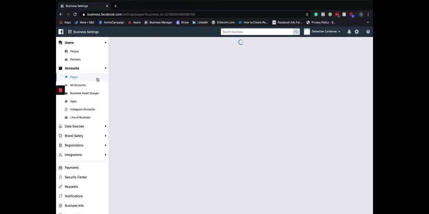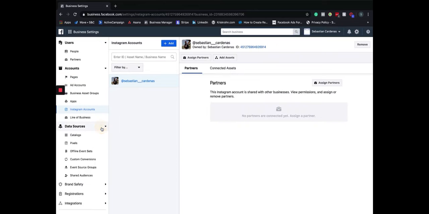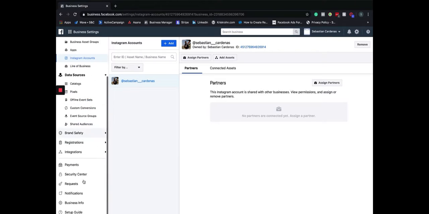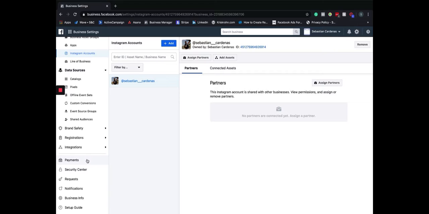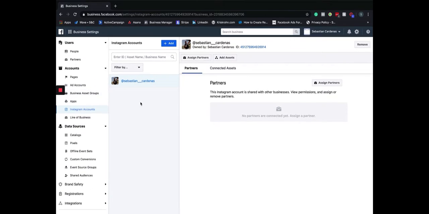This is where you would connect any pages that are associated with your business, also ad accounts or Instagram accounts. You can also see any data sources that you have connected to this business, such as pixels or audiences. And you'll also be able to see any payment options within ad accounts that you have permission to see. And that is it for Business Manager as a whole. These are the tools that we use at Amigos Media to effectively market for our clients.